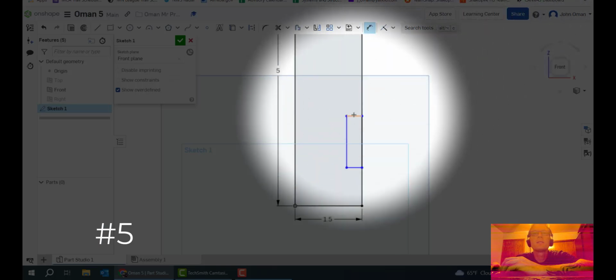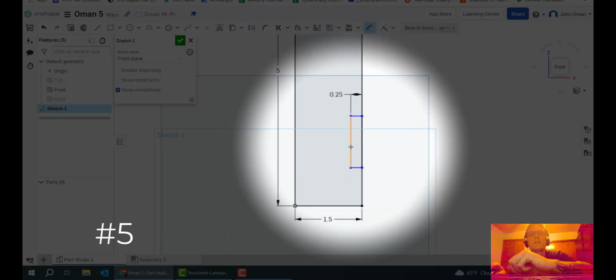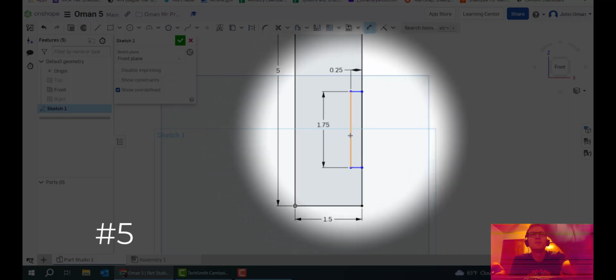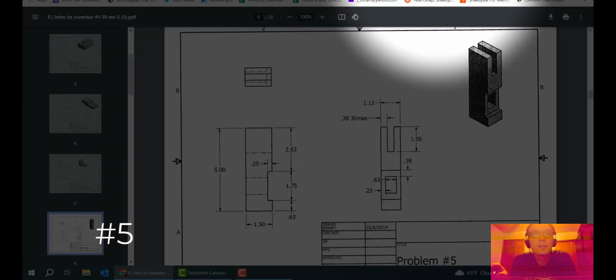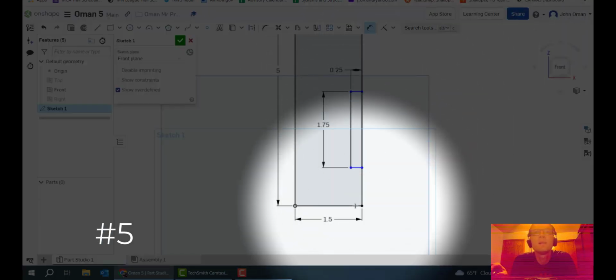So right here, 0.25 and 1.75 is the height. Okay, now we still don't have this in the right location. We still have to tell how far from this corner. We have the rectangle drawn at the correct size, but not located yet. That's also important. And it needs to know it's 0.63 from the corner. That's what that does for you.